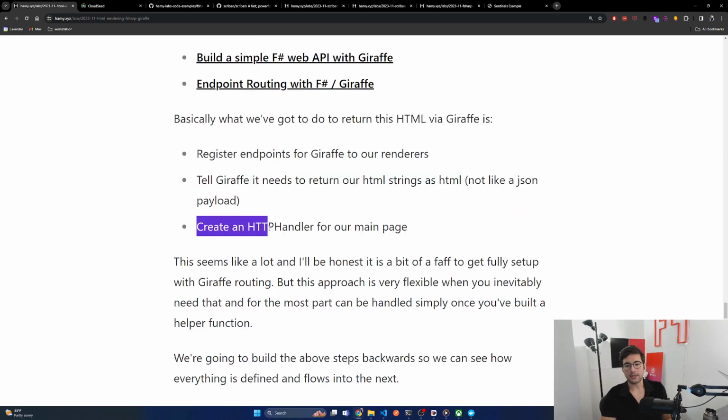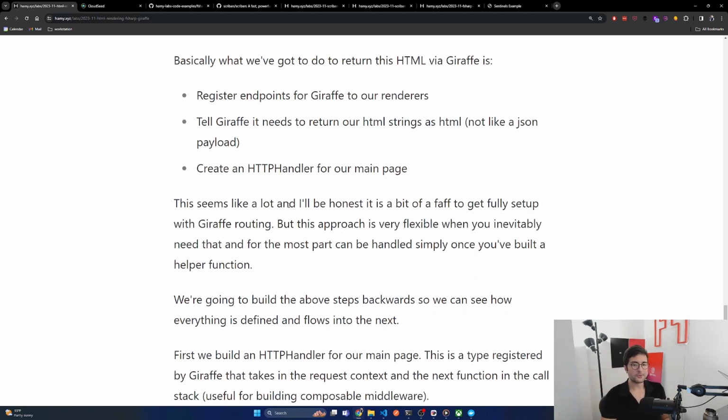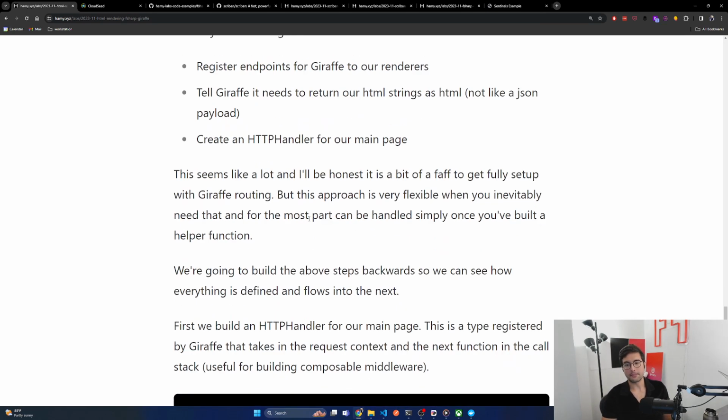And the last thing is we need an HTTP handler for our main page. Giraffe has an interesting setup, which is very composable, but it's very kind of scary at first. And so we need to convert from what Giraffe wants as an HTTP handler to what we expect in our code, which is just normal F#. So this seems like a lot, and I'll be honest, it is a bit of a faff to get fully set up with Giraffe routing, but this approach is very flexible when you inevitably need that, and for the most part can be handled simply once you've built a helper function. Or this should be middleware, when you inevitably need middleware. And we'll see a quick example of this in a bit.